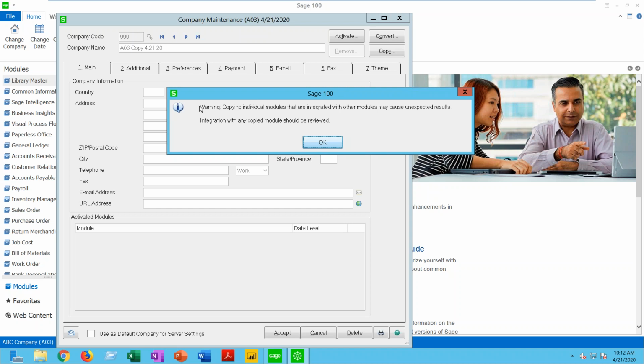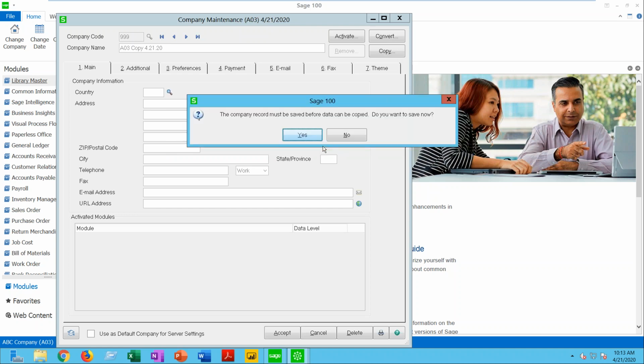Now here's a tip right here. Warning: copying individual modules that are not integrated with other modules may cause unexpected results. They're not kidding. What they mean is, if you go to copy a company and you try to take the PO module data without the AP, you're going to get errors; it isn't going to work. Sage is very intertwined and very integrated. So your only safe bet is to copy all of the data. Then you know everything's going to point to each other and still work.